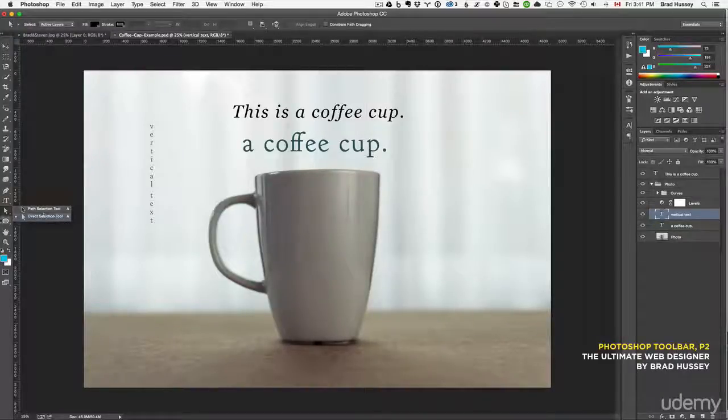Path selection and direct selection, you don't really need to know how to use that. You can look into it, but it's not common. I maybe use it 1% of the time, and even still, you could forego that. If you're curious, you can always look that up and figure it out. It's very simple.